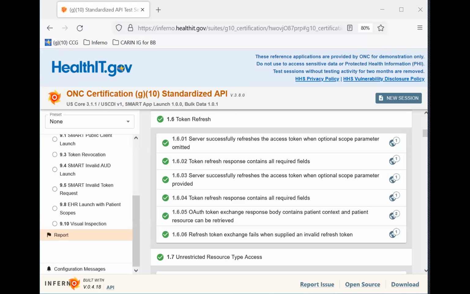And so if the tester encounters a software bug during testing, that can be reported using the report issue button at the bottom of the screen. And if a tester is interested in running Inferno tests locally on their own machines, they can click the download button for more information about that. And so that concludes our overview of the Inferno testing tool. And if you are interested in learning more about Inferno, please visit inferno.healthit.gov.